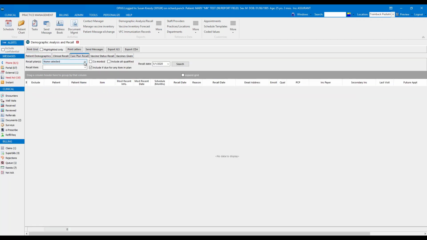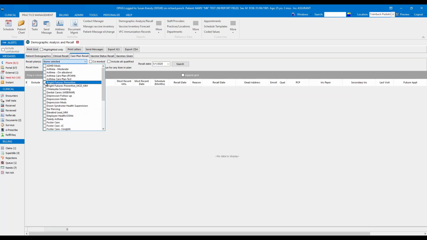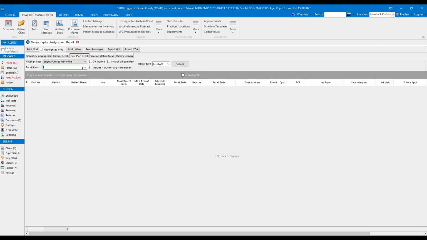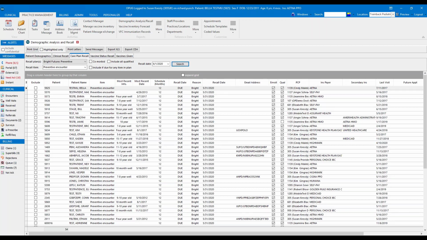And I'm going to go ahead and do a care plan recall for patients that are due for a well check. So once you've created your PDL, you can navigate and create a recall list from either the clinical, care plan, or vaccine status recall tabs.